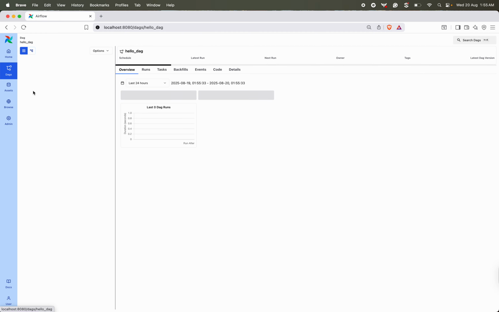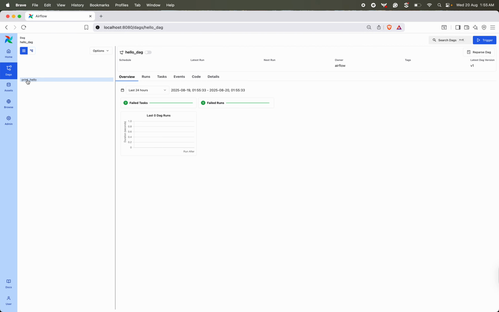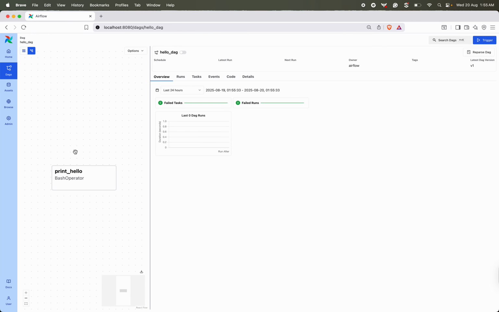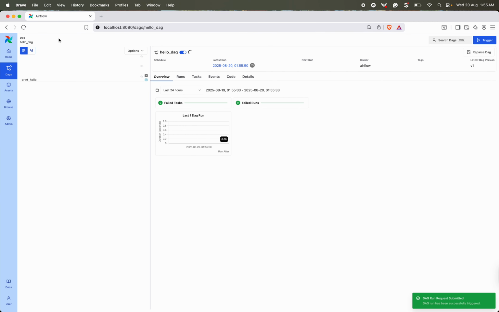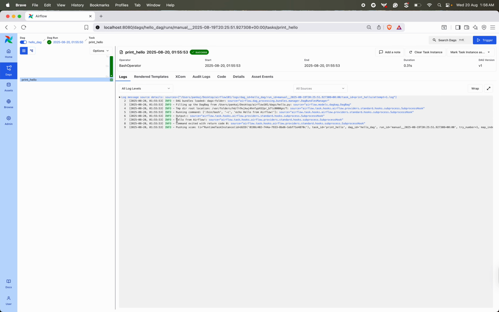I'll open it, and you can see I have one task here, print hello. If you see it in graph view, it will look something like this. So let's trigger it. So you can see this has succeeded. It has printed hello from Airflow, which is expected. So congratulations, you just created your first workflow in Apache Airflow.